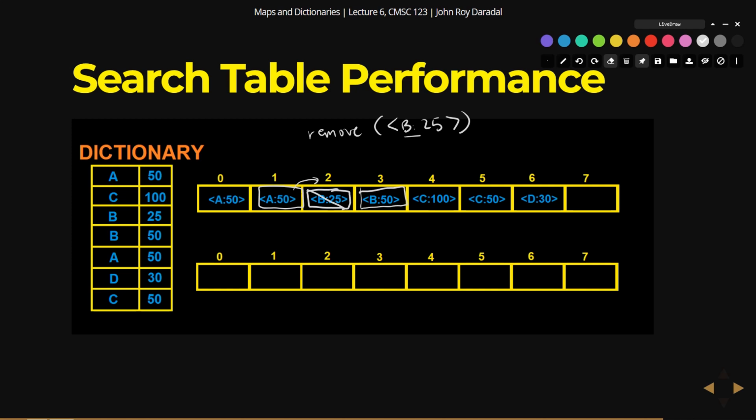So you will remove this one, right? But then there will be a hole on index 2. A50 will still be in index 1, index 0 is unchanged, but there is a hole in B25, so you'll actually need to move all of these entries forward. Okay? So B50 will now be in index 2, C100 will be in index 3, C50 will be in index 4, and D30 will be in index 5.